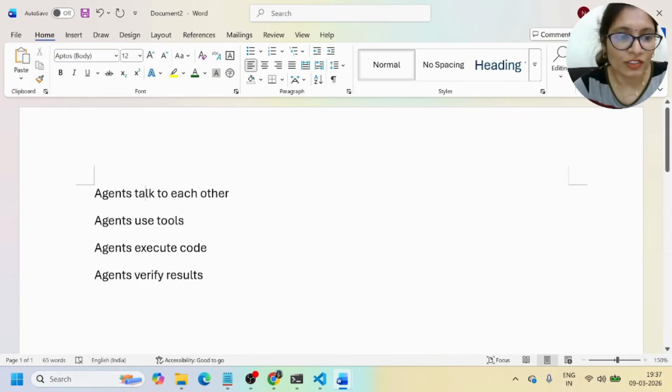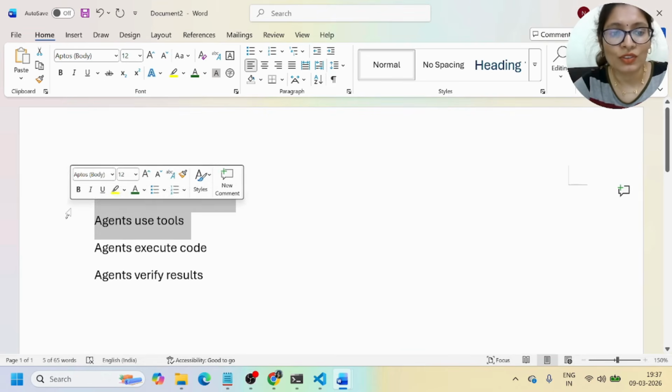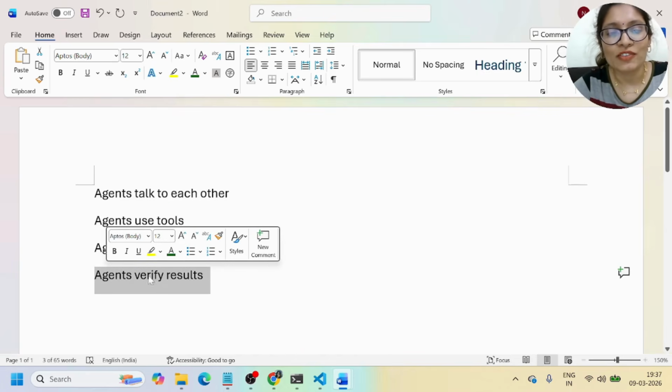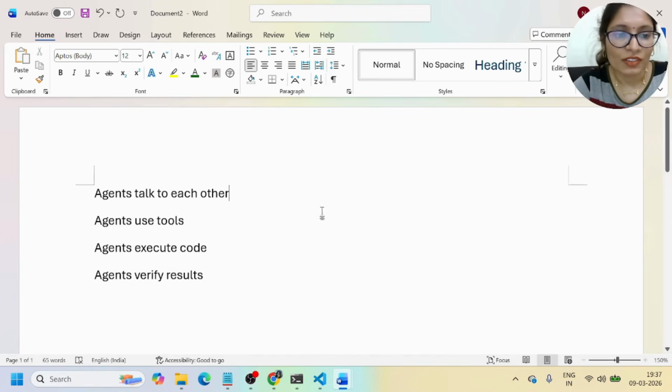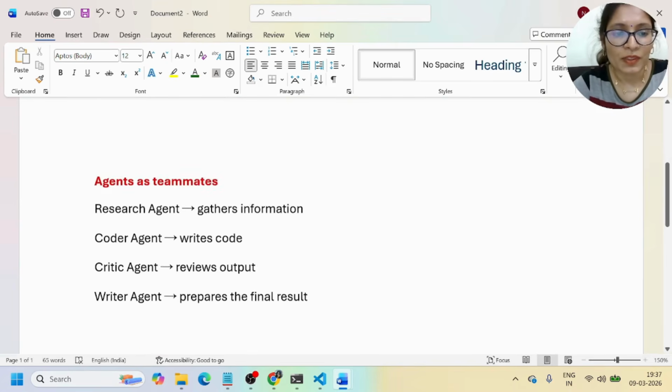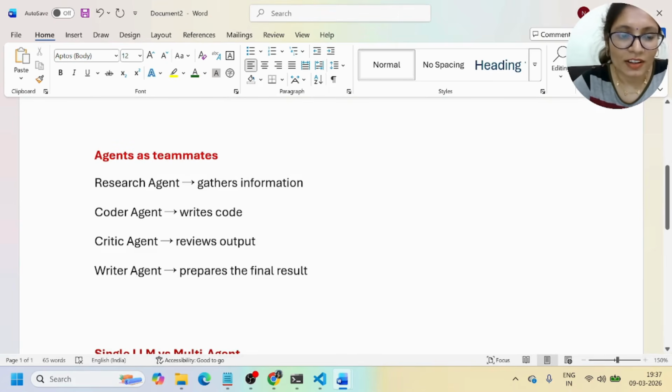What are agents doing? Agents can talk to each other. Agents use tools, agents execute code, and agents verify the results. Agents can do everything: talk to each other, use tools, execute code, verify results. So, agents as teammates. Now we can see agents as teammates.